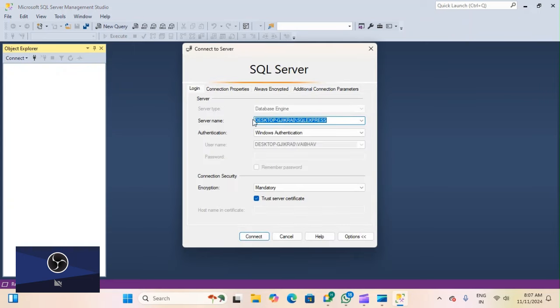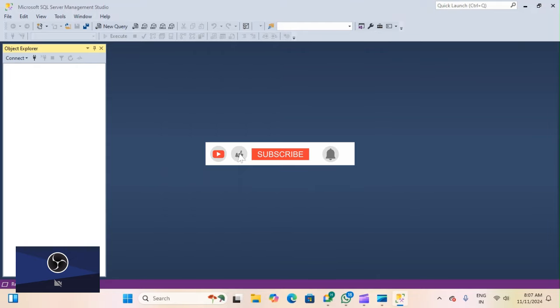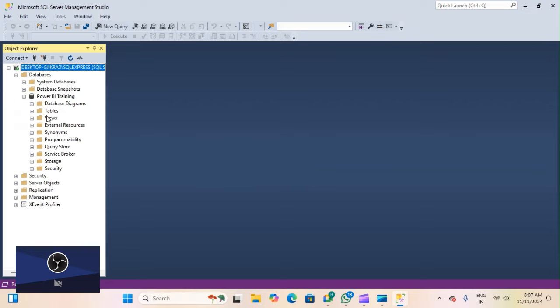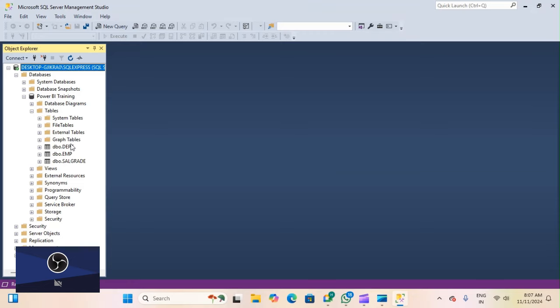First, open the data engine. You need to connect using your server name, I mean your local system name. My server name is this, and I'll just connect it. Yesterday I created a few tables on the database. I'll show you Power BI training. If you expand the tables, you will see department, employee and salary grade.